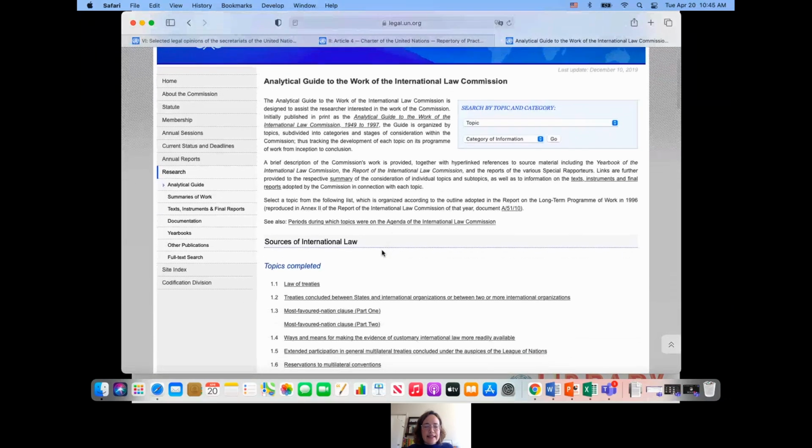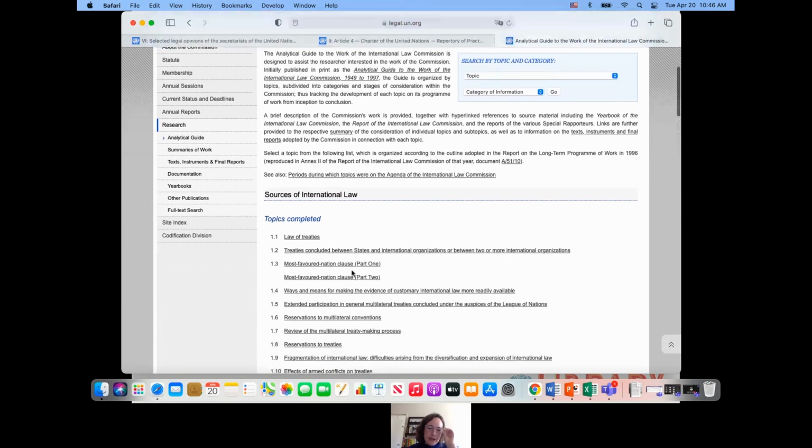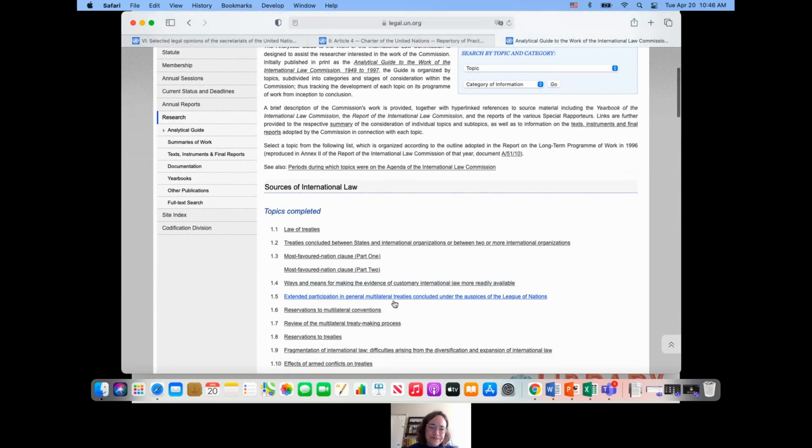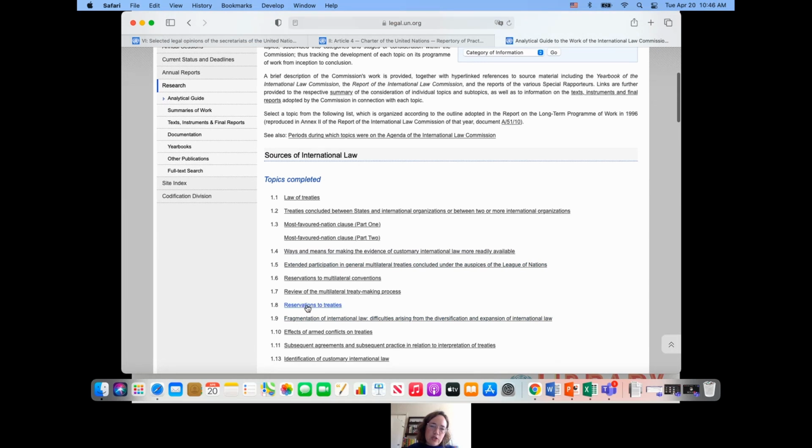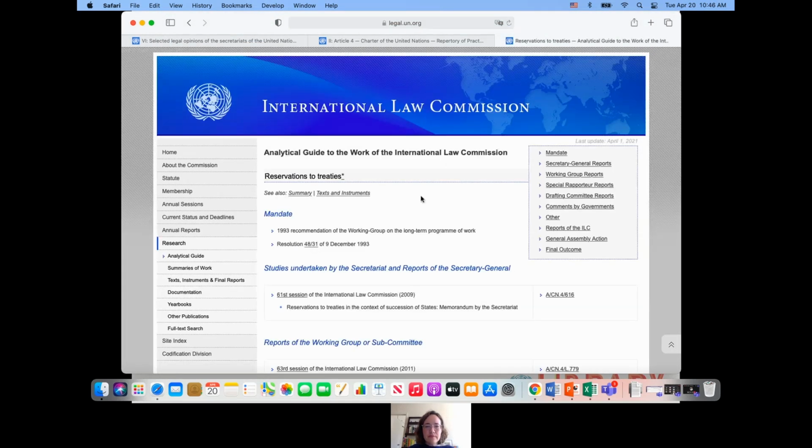Now the analytic guide here is basically what it is: it will tell you how the International Law Commission has studied a particular topic and give you all of the related documents to it. So here, if I were to choose, for instance, under sources of international law, reservations to treaties, this is a listing of all of the documents that relate to what the ILC has done as it relates to reservations to treaties.